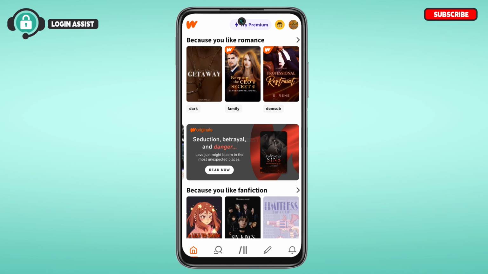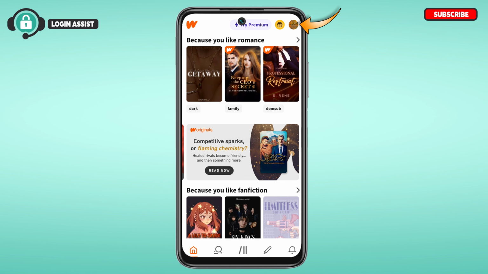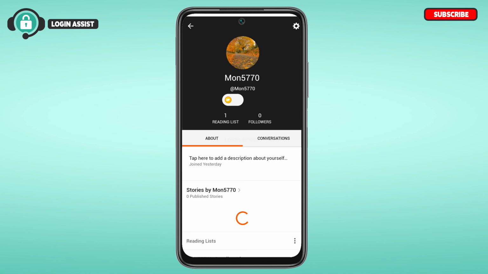So if you want to contact the support, for that, what you have to do is tap on the profile icon that you can see at the top right corner of your screen. Now you'll be led to this kind of interface. Now what you have to do is go to settings. For that, tap on the gear icon that you can see at the top right corner of your screen.